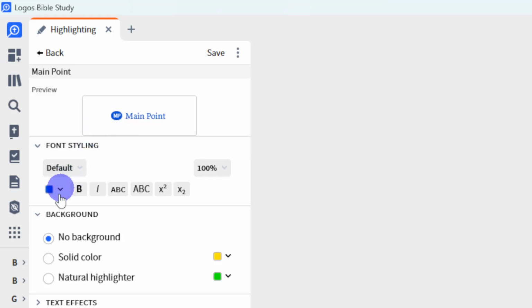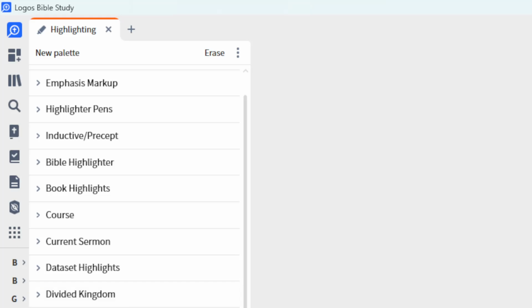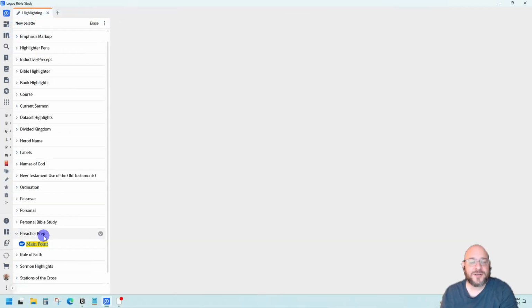So we could also change this to have a background like that. So now we've got the MP capsule, main point in that kind of yellow color, and then MP in blue. It's really going to stand out. So what I want to do is save this. And notice now under the Preacher Prep highlighting palette, we have that main point and all the things that we just created. And you can create one as simple or as complex as you want.